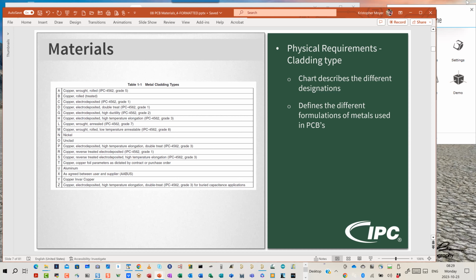So if wrought coppers are heated and hammered, that means we've compressed and pushed that crystalline lattice structure very close together. Then we have annealed metals. So what does it mean for a metal to be annealed?